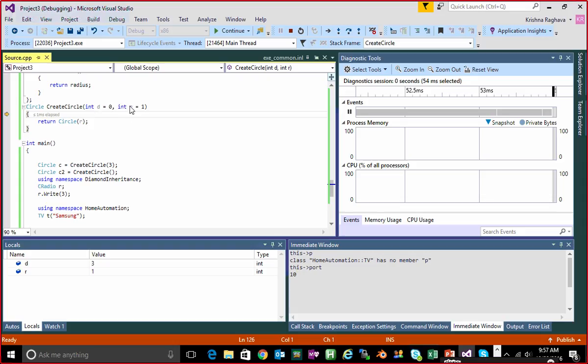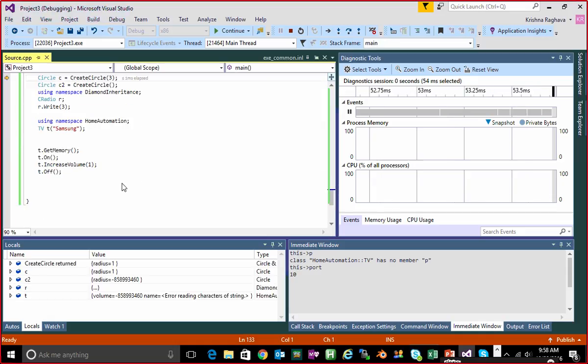So in this case, D will be set to 3, R will be set to 1, because you passed only one input. Whatever the first one, it will take as that value, and the other one the default values as well. So that way you can define default values within the function for any function. It could be a member function, constructor, whatever. So the same concept is applicable. So is the optional argument concept clear?